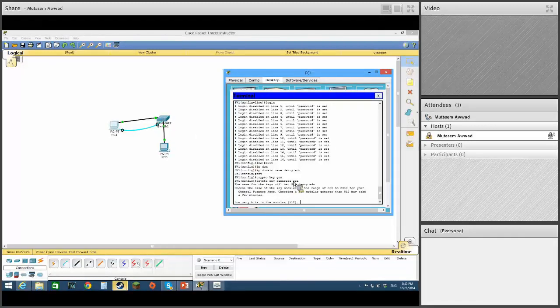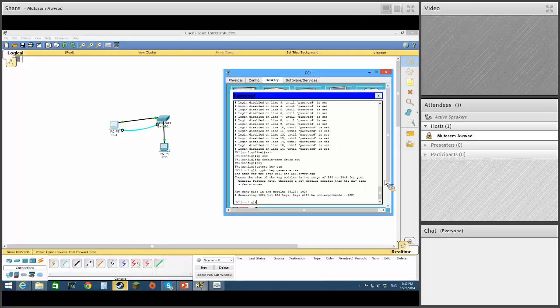The bigger the key, the more bits, the better. So the default is it's asking you, do you want that key to be 512 bits? If you hit enter, you say yes. Now, let's say I want a 1024 key. I want to make it a little bit bigger. Okay, so it generated one. Now, if you do it on a real switch, it's going to take like 5 minutes to generate a 1024 key.